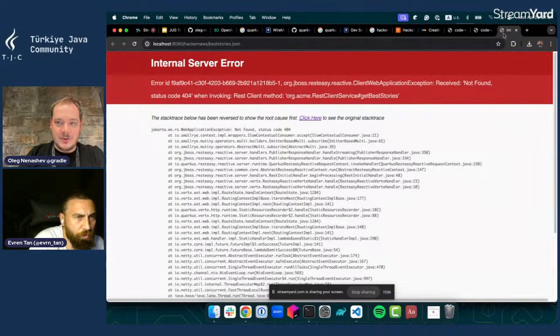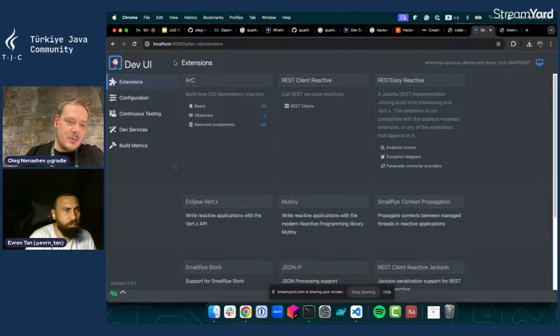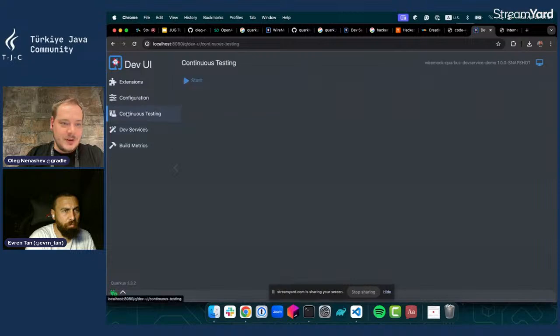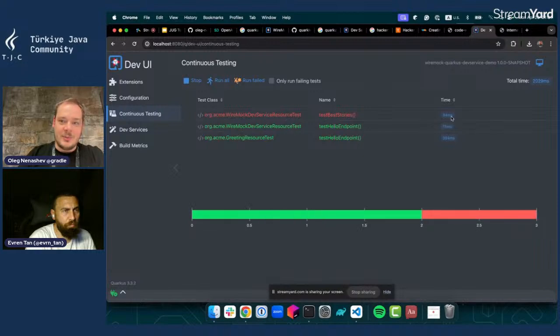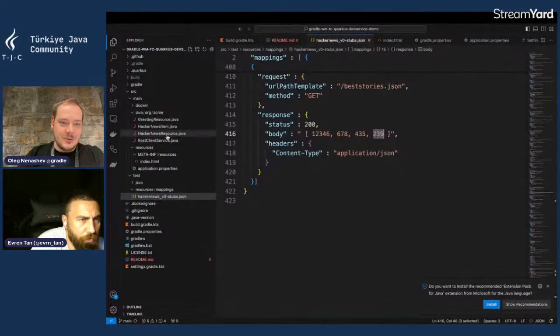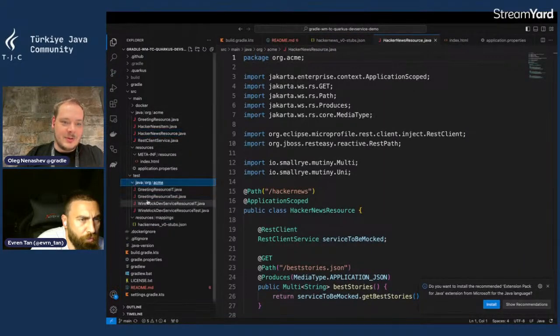So let's see what we can do, and meanwhile I will show what we actually have in this interface. Now with WireMock being an official dev service, we can go here, and here we can see the configuration for the WireMock dev service. We can do continuous testing to see whether our integration tests in Quarkus pass, and we can use it for troubleshooting.